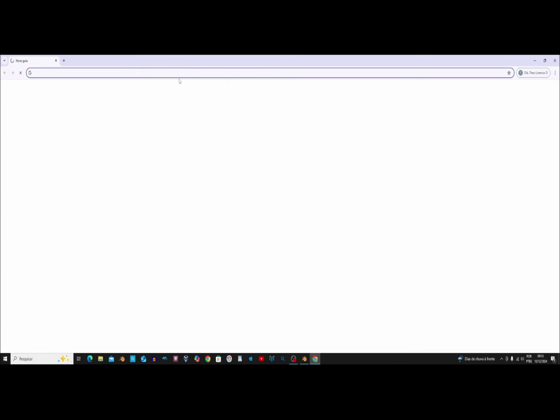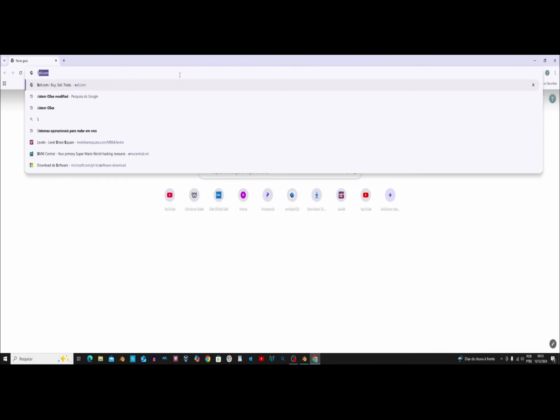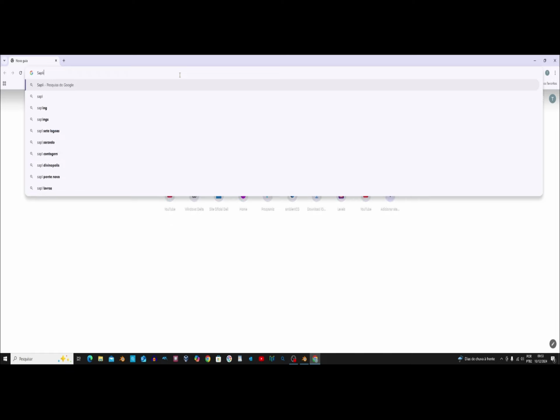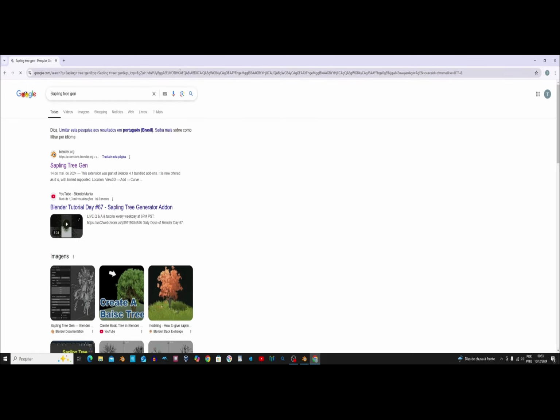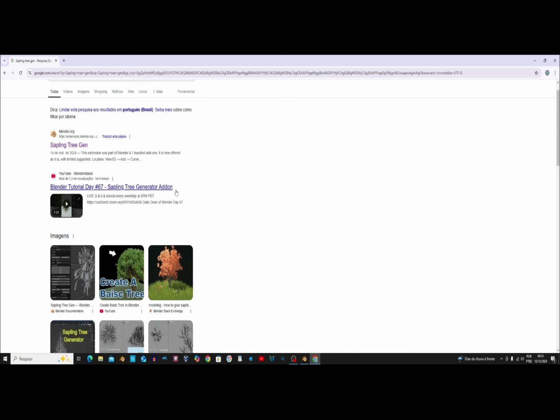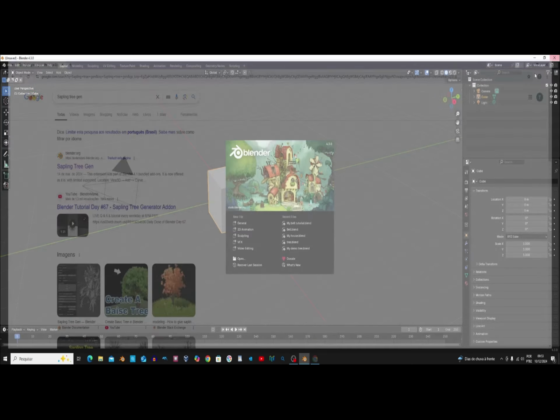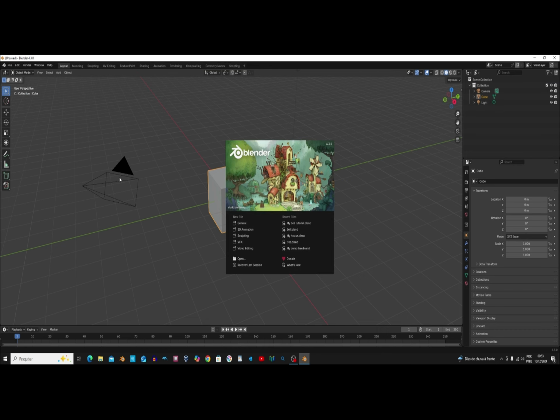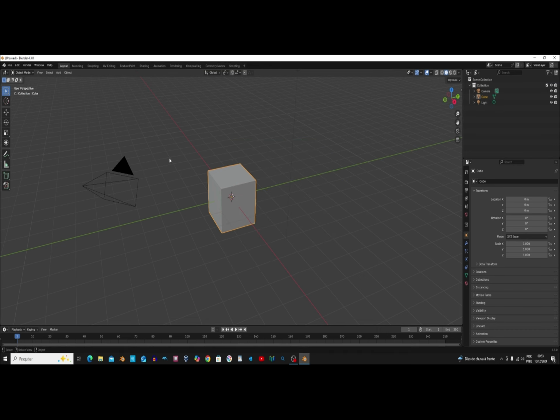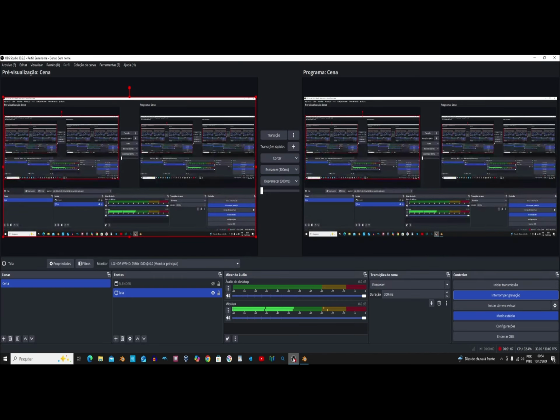I will search in here in Google just so everybody has an idea. Sapling tree gen. If you search, it is an add-on. This extension or add-on, whatever you prefer to call it, was part of Blender 4.1 bundled add-ons. Now it is offered as is, with limited support. See? You can create trees with that, but for now I won't be creating one, I'm gonna do a tutorial because I'm recording my screen. There's that. Just let me make an assurance.